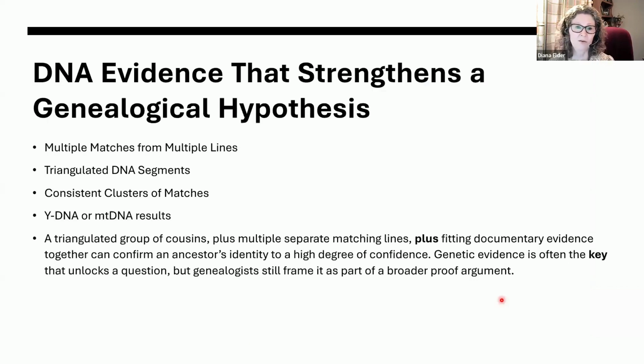And then, finally, the DNA evidence that will really strengthen our hypothesis: multiple matches from multiple lines, some triangulated segments, and then clusters. We really want to have clusters of people that all match each other. We can add Y-DNA or mitochondrial DNA results in some situations. So all of this put together, the triangulated group of cousins, multiple separate matching lines, and documentary evidence can really help us feel confident that we have confirmed the identity of an ancestor.